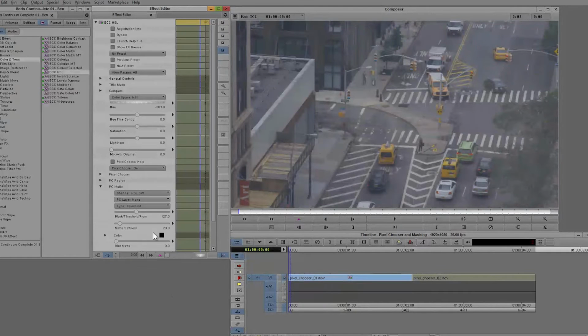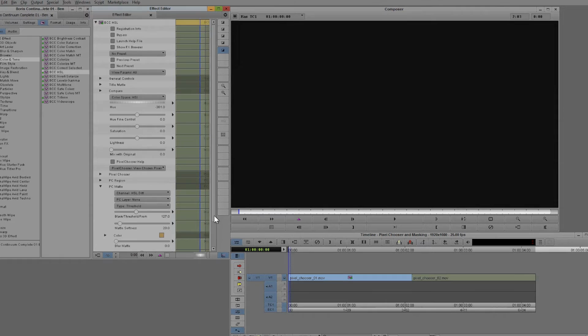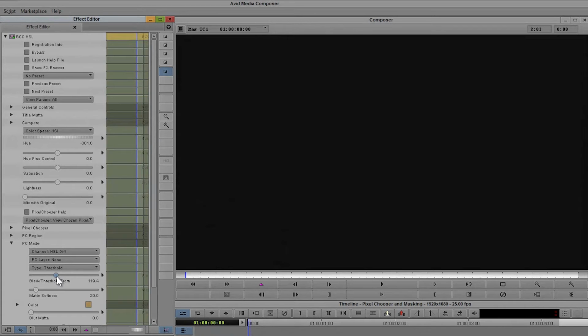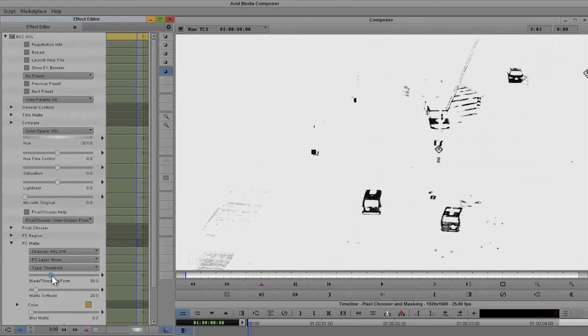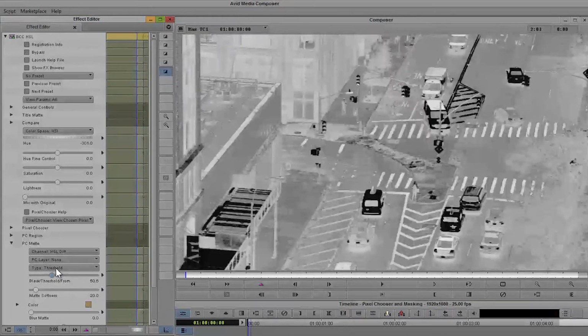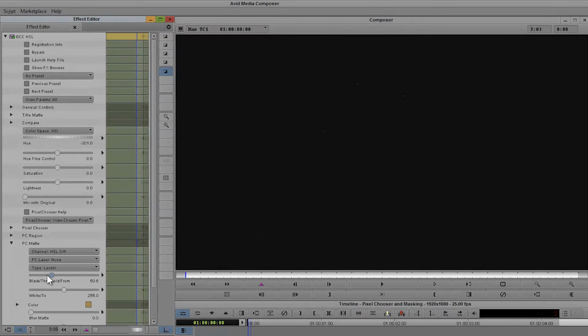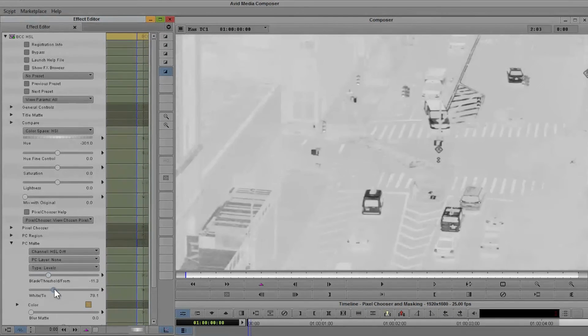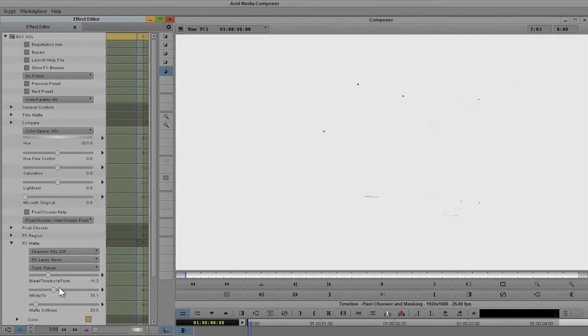So if I choose HSL difference here and sample my color, I'll go to the Pixel Chooser drop down again and say view chosen pixels. This is going to show me the alpha channel I've got. At the moment, it's black, which means everything is being keyed out, so that's why we didn't see an effect. But if I move my threshold down here, we can either have it as a threshold, as a simple levels, or as a range with a from and a to.